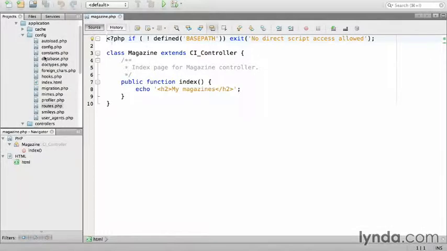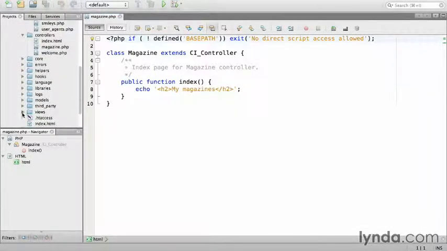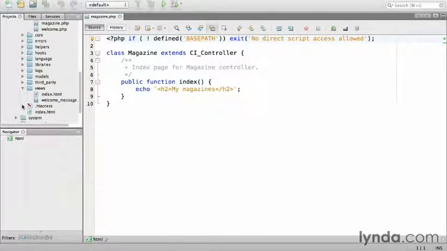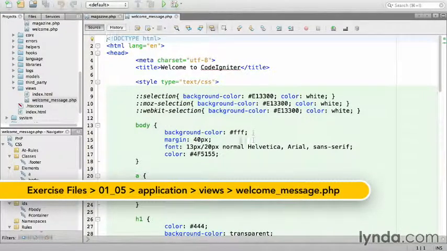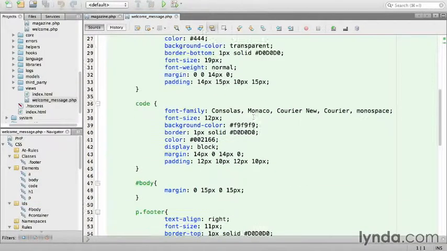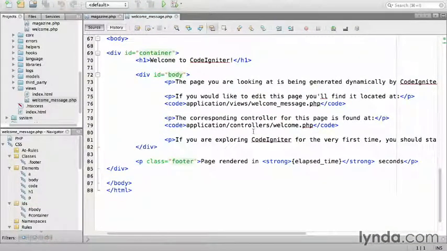From NetBeans, I'm going to navigate to the views directory. Right now, there's only two files, the same placeholder index.html and welcome-message.php. Open welcome-message.php to see what's inside. Scrolling through, it's a complete HTML5 page with no PHP whatsoever.